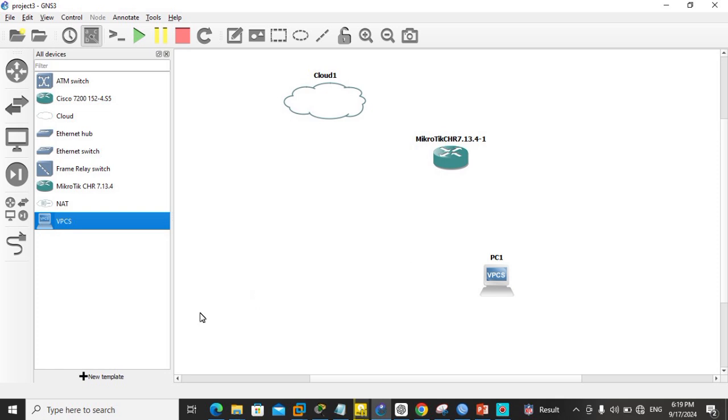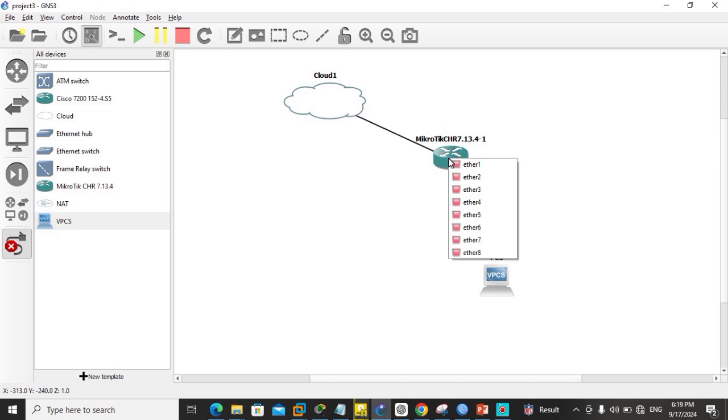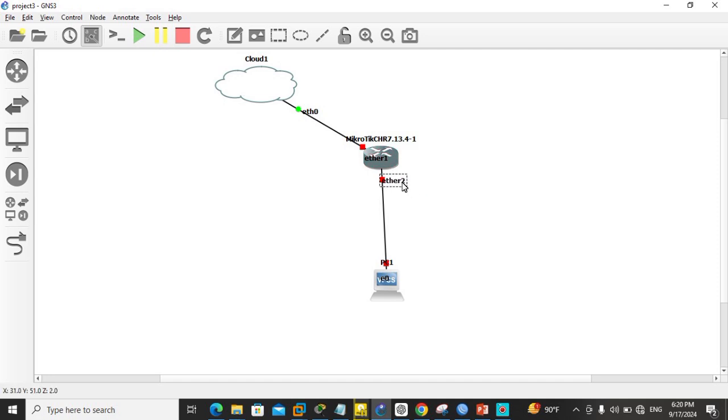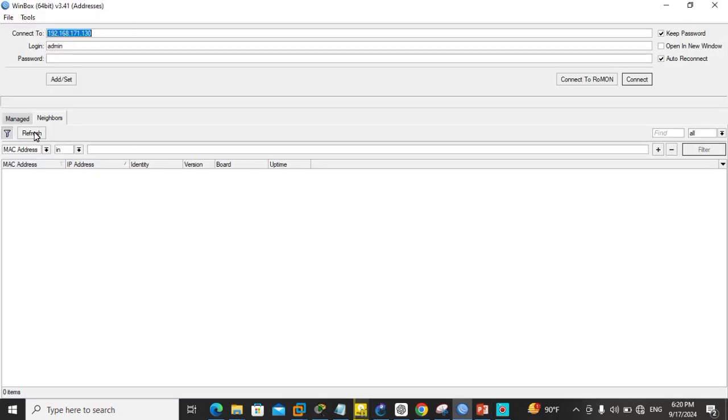When I take a PC, now I want to use a straight cable or Ethernet cable. And I want to use Ethernet 2, 0/0/0/0. When I create that, and after it I want to enter the MikroTik router.